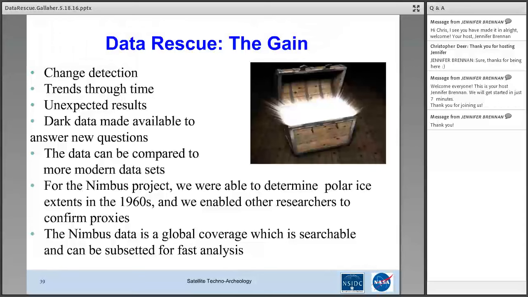This is by no means just ice; ice was our target. Remember, we couldn't just get the poles, we had to get it all back. There's huge possibility of looking at cloud studies in the tropics. For example, as the atmosphere has warmed, are we seeing more clouds or less clouds over 50 years? Well, NIMBUS is going to be able to help answer that question.